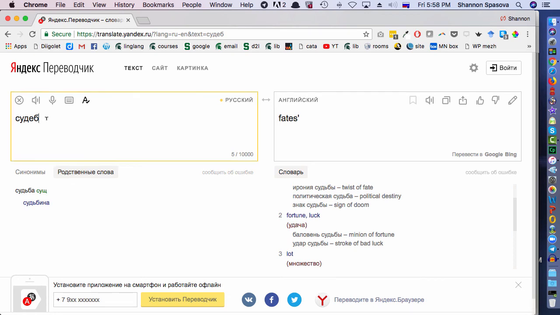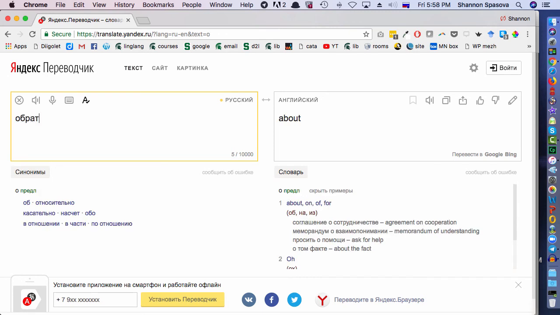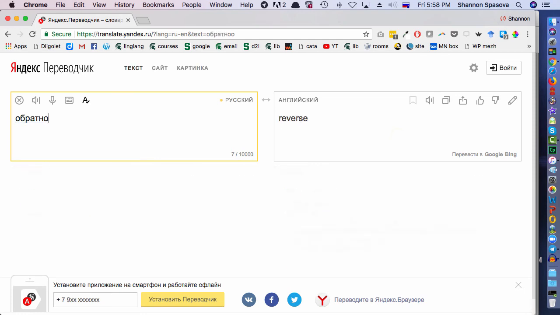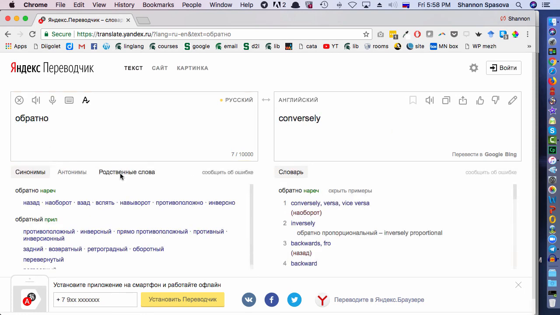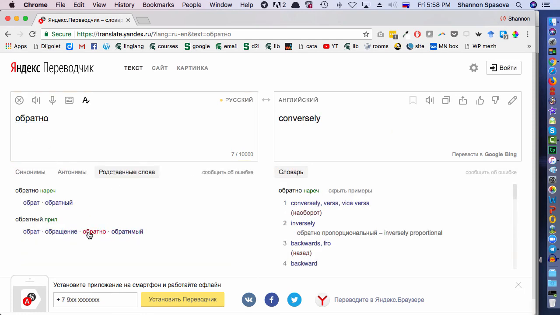Let's put something else in. Let's put in обратно and see what kind of related words it gives. It gives some other possible words that are related to it, so that can be useful as well.